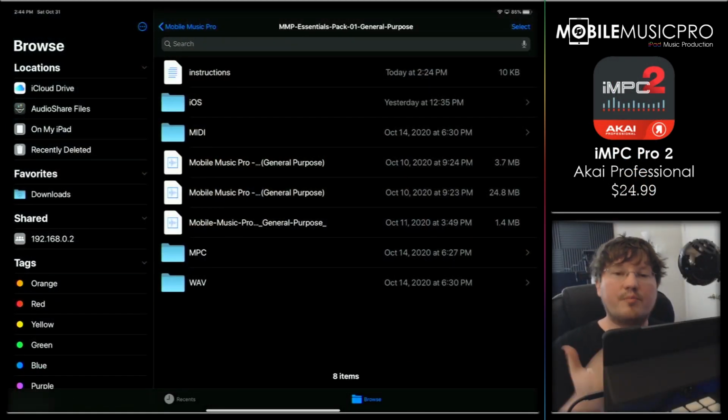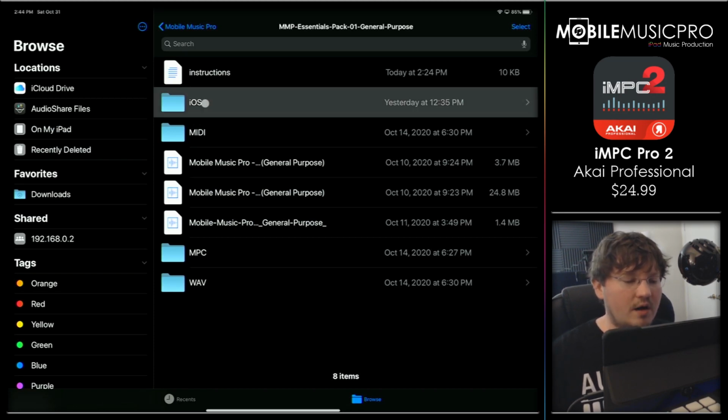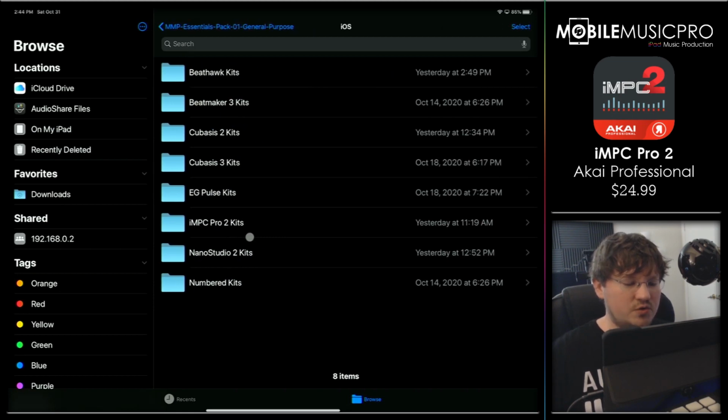And once again, we are browsing our Mobile Music Pro Essentials Pack 1 directory. And just like before, we will locate our iOS folder here, as that is the folder that contains all of our iPad and iOS components here. So let's tap on our iOS folder, and we are going to navigate to the iMPC Pro 2 Kits folder. So let's tap on the iMPC Pro folder.